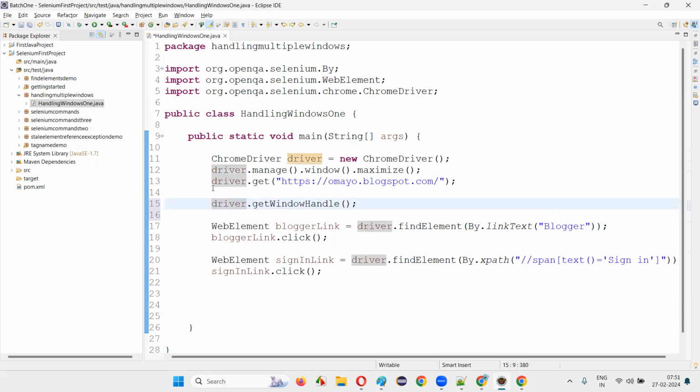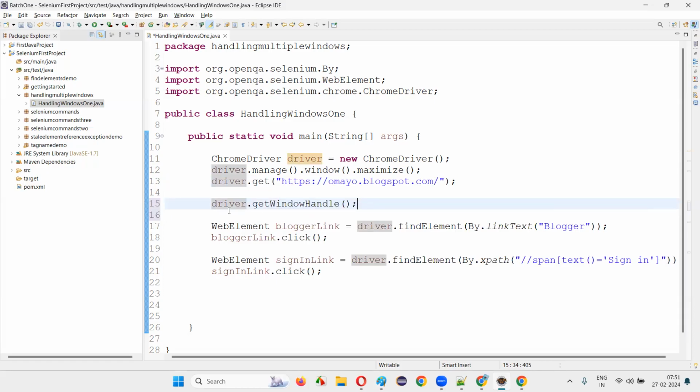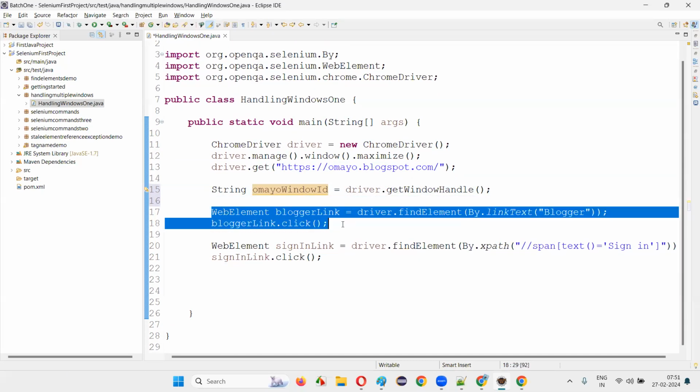Some unique ID of the window will be captured for this window having omayo.blogspot.com, the current old window. So it will be stored in a String, I'll call it omayo window ID for now. This is an ID, guys. Omayo window ID, that is the original window ID or default current page or old page window ID, whatever you say. Now the script will continue.